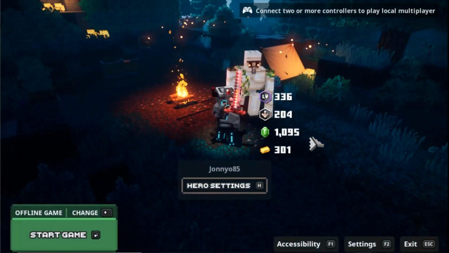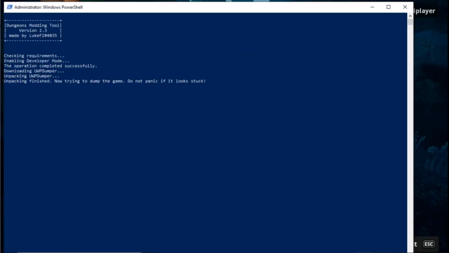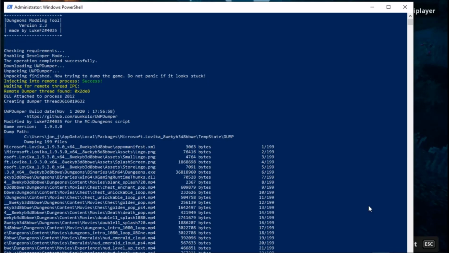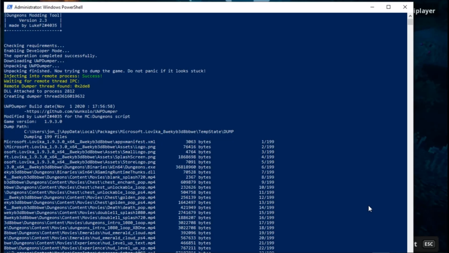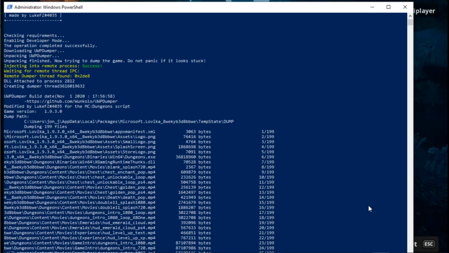Now the fact that I've got the game open might have just crashed it, so that's probably not a good idea. Let's go back to here and see, trying to dump the game, do not press, it's stuck. Alright, so because I had it open already, hopefully it will work alright. It's trying to dump it out. You can see here that it's dump files, 199 files.